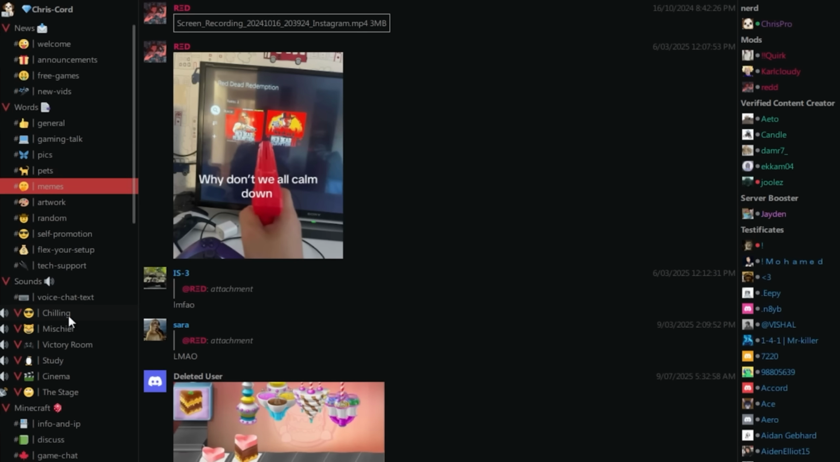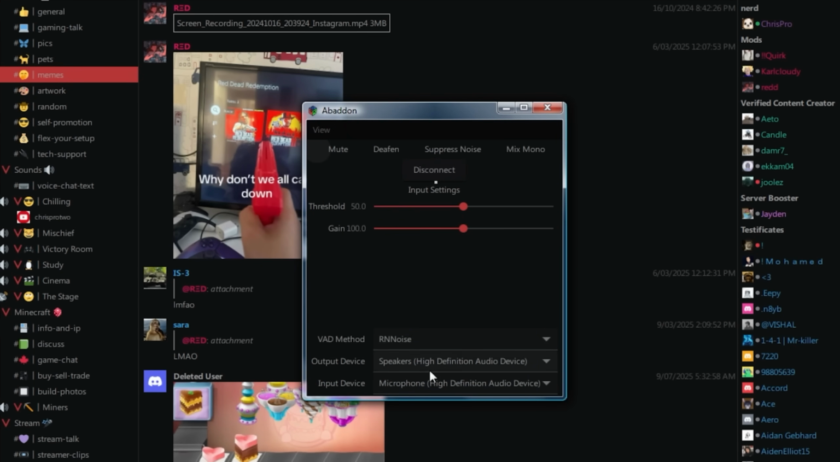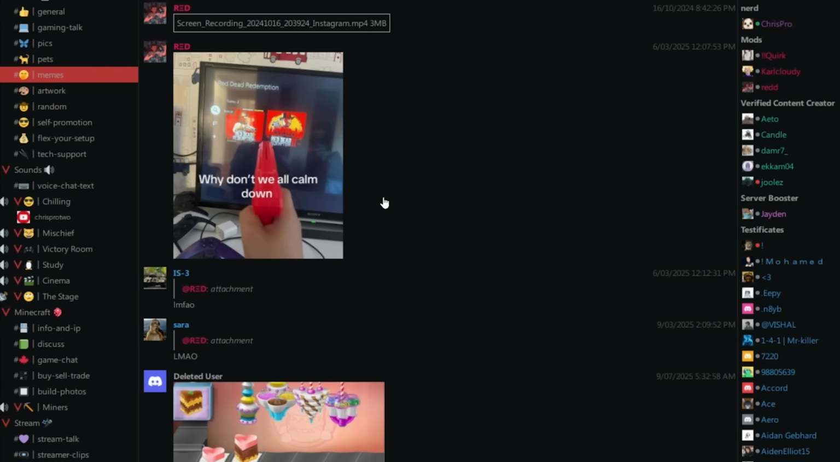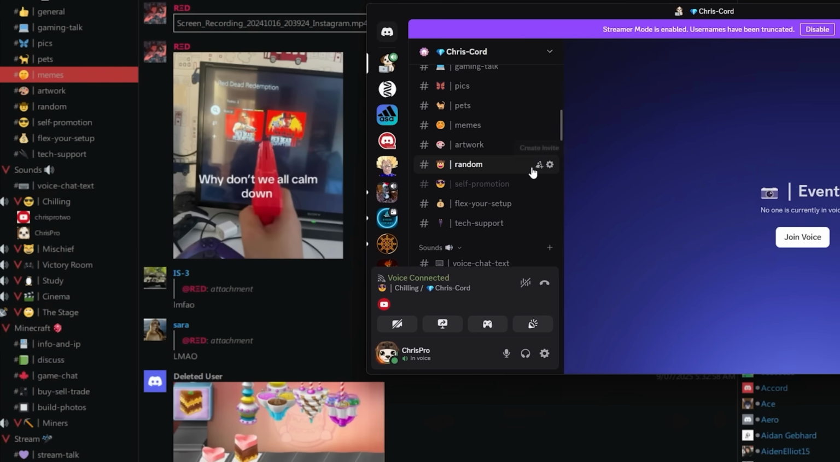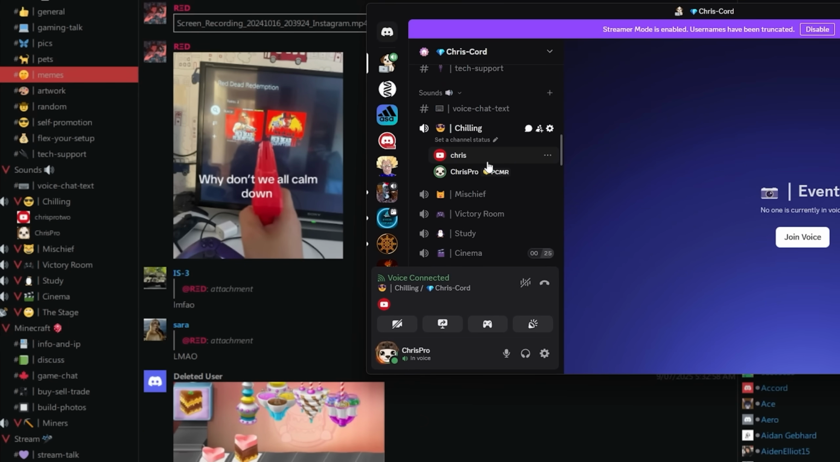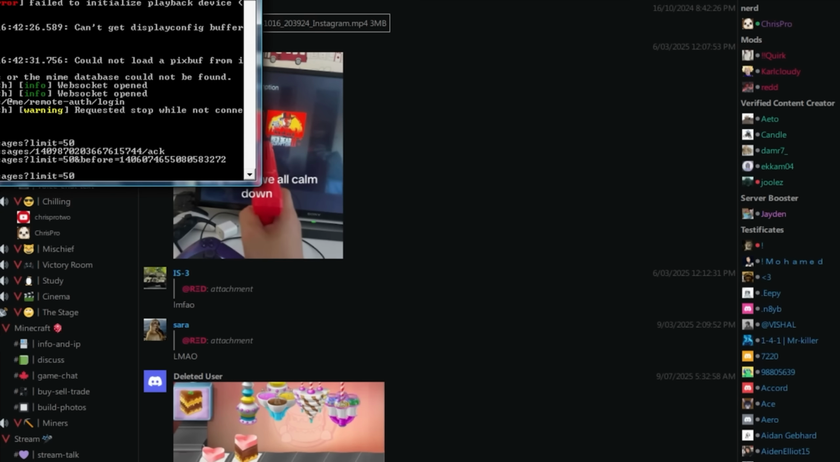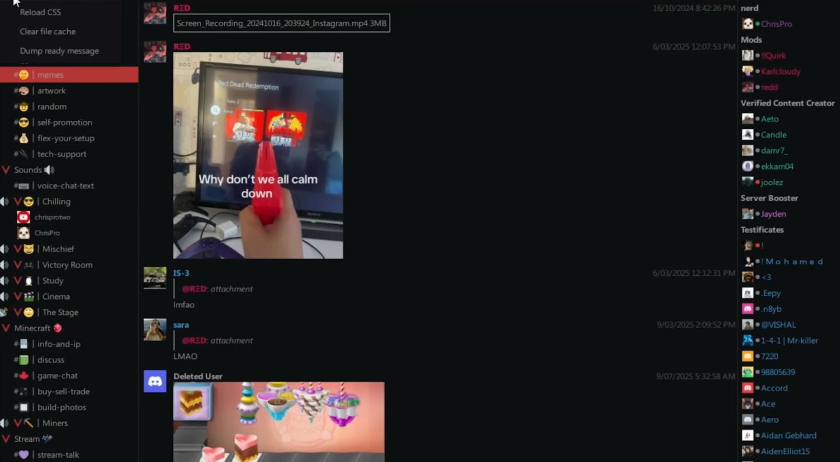Can I join a VC? No, oh, join. Input settings, input microphone, output speakers. I'm in here. Am I actually talking though? Let's join on another machine. Okay, I'm on another machine. Connected. Yeah, I'm not actually talking, which is probably because the audio engine failed to initialize. Something about the buffer size? Okay. I wonder if we could get that working as well.